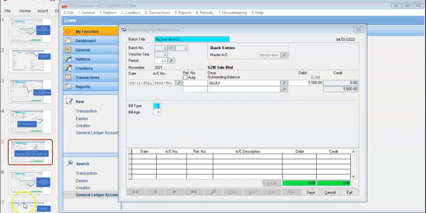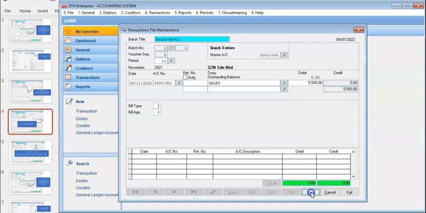Okay, so it means that this transaction is already complete. I mean, you have a debit side and you have the credit side of recording the transactions. So then you click save. So you have down here debit 5500, credit 5500.